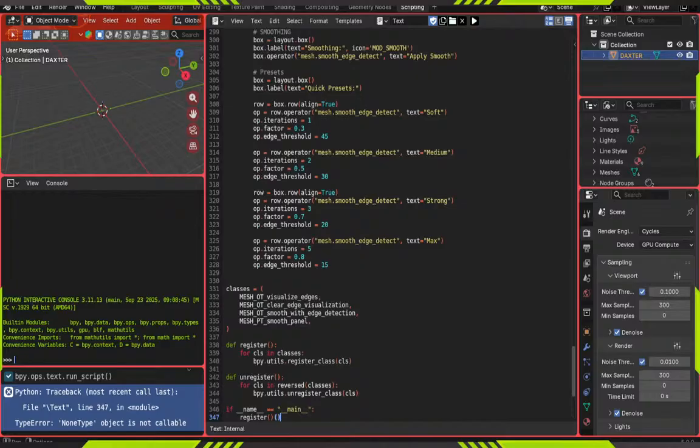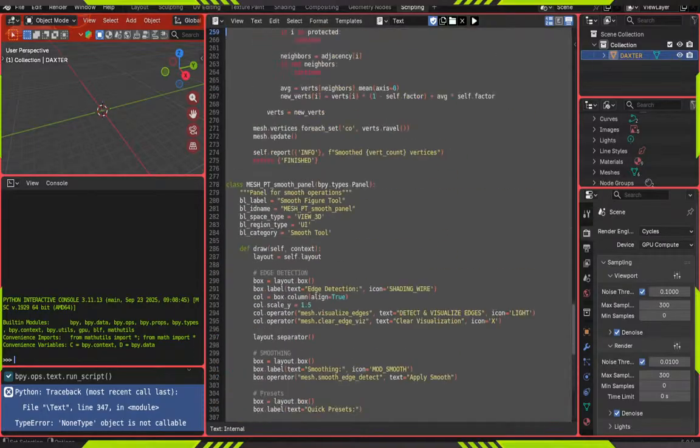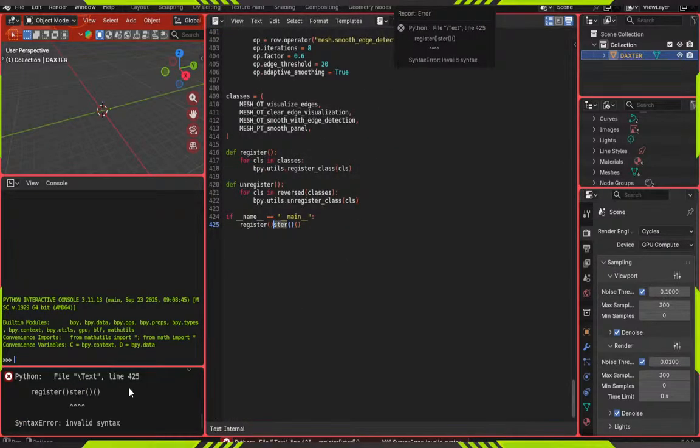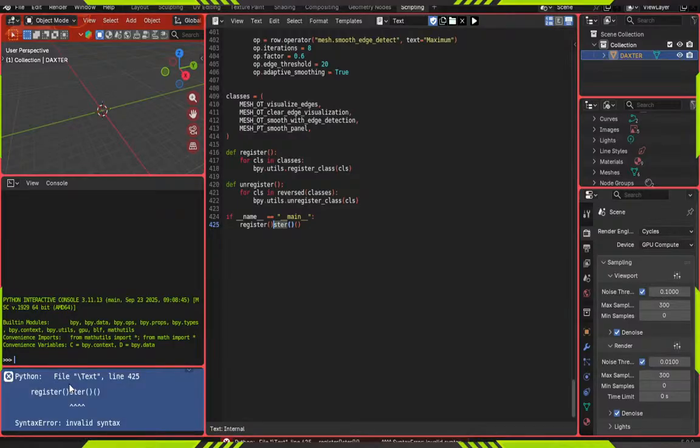It says object is not callable. What am I trying to call? Ah, found it. Alright, we're good to go. Yeah, I fixed it. So we're going to replace this. Hit play. Oh my god, another syntax error. Why? Where? Now it's on 425.